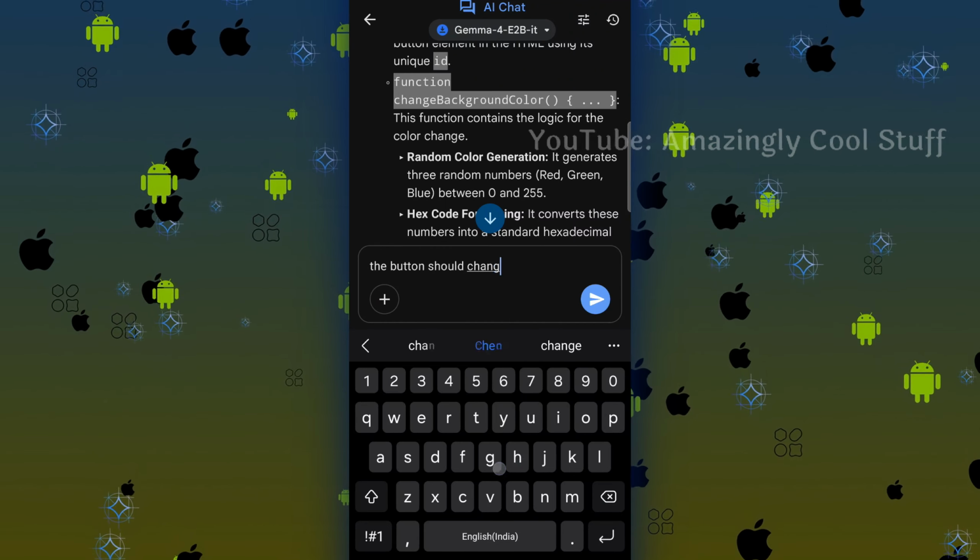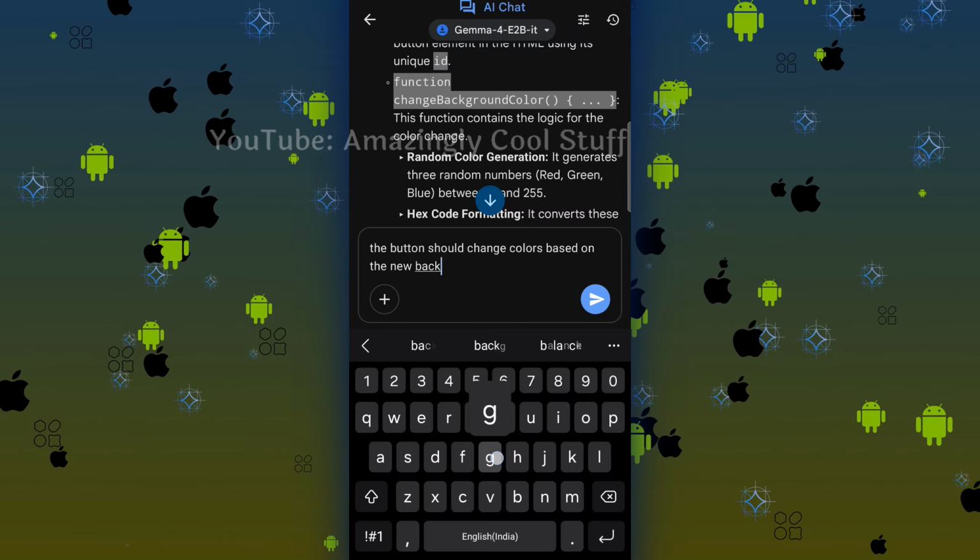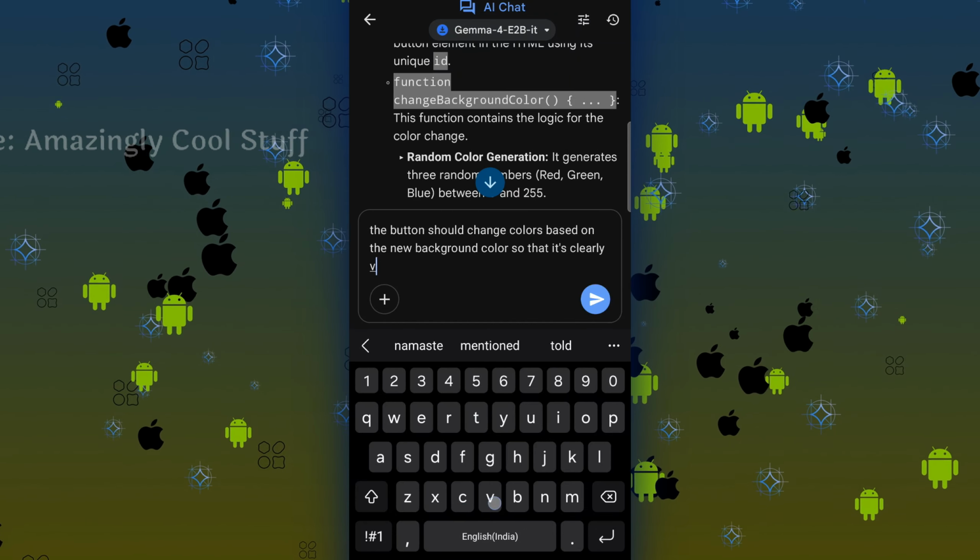The next thing I tested was follow-up coding. I asked the model to modify the project so the button color would change as well.